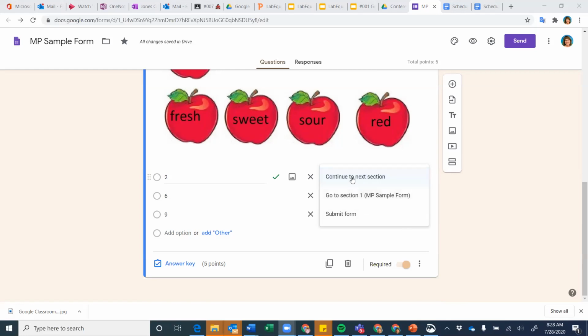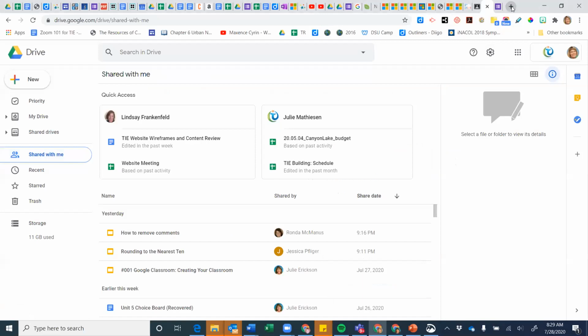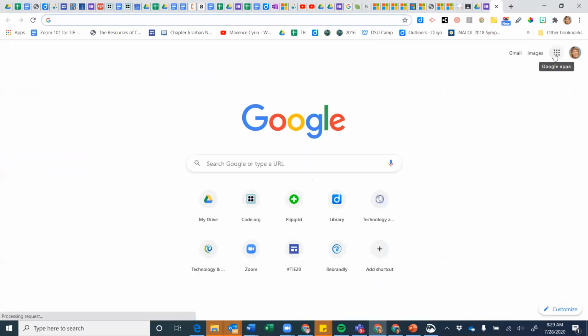So this is where the 3 dots, this is where we can start to do some things with sections. And so I can say go to section 1, but I haven't even put any sections in. So this is kind of where, when you are creating your form, you may need to think about how you want your students to navigate, and you can make all your questions and then come back and think about how you want them to navigate. So let me pull up this form that I used.